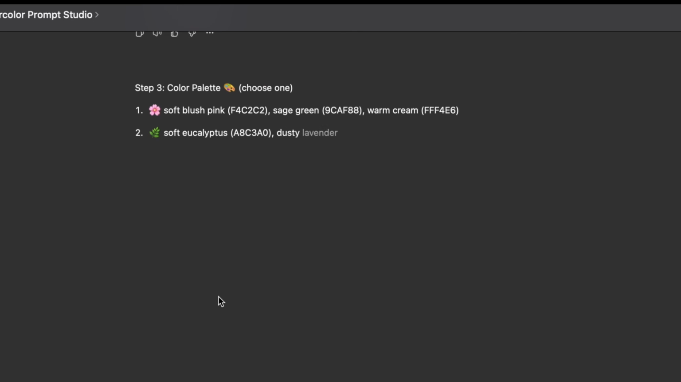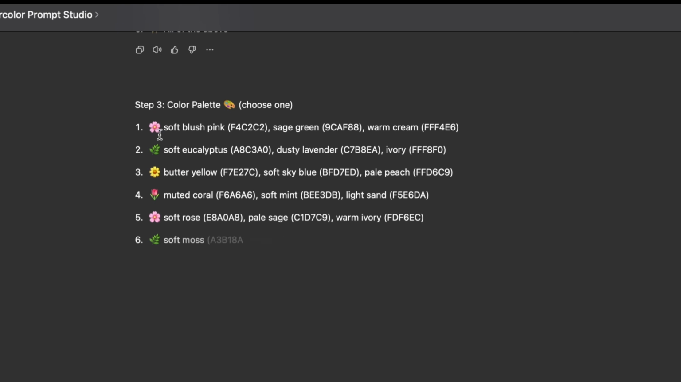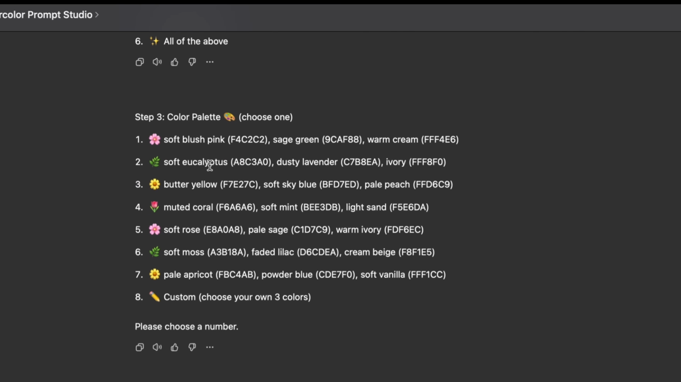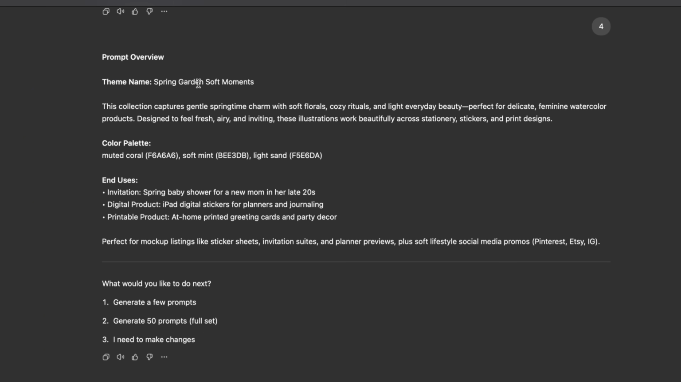And then I'm going to choose my color palette. So the color palettes are generated based off of the theme. So since we chose the spring theme, it's going to showcase some spring colors. I love the coral and soft mint combo, so I'm going to select 4. And then Willow's going to generate a theme name.